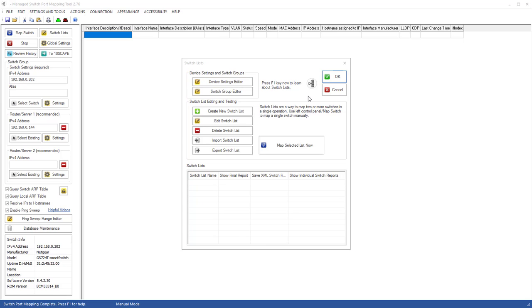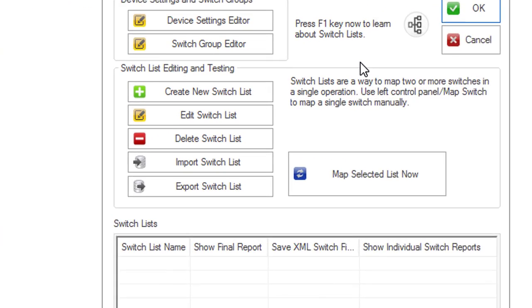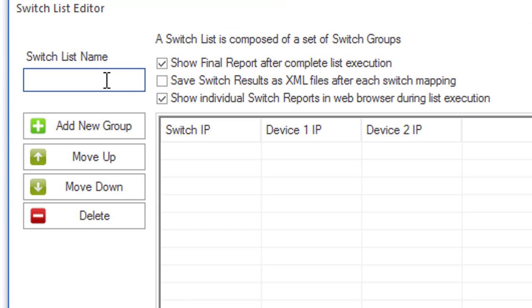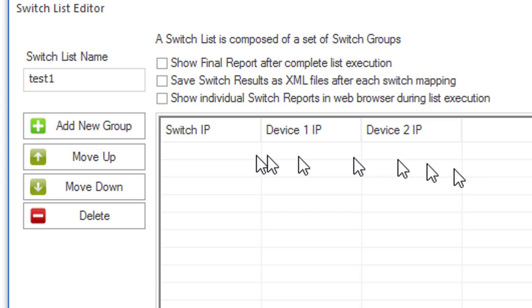Now that we've created devices and switch groups, it's time to create our first switch list. First thing you have to do is give it a name. I'm going to give it the name Test1. The name can't be changed later, so make it a good name. Right now you see these three checkboxes as they are. I'm going to uncheck this because we don't need to see the final report after the switch list is complete. That shows in your web browser. This one saves the switch results individually as XML files as it goes. And this one also shows in the web browser the individual switch reports as it goes.